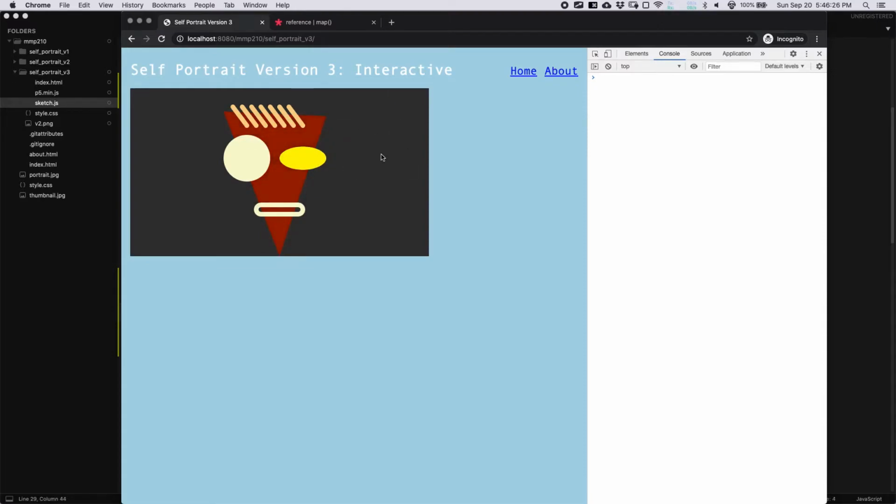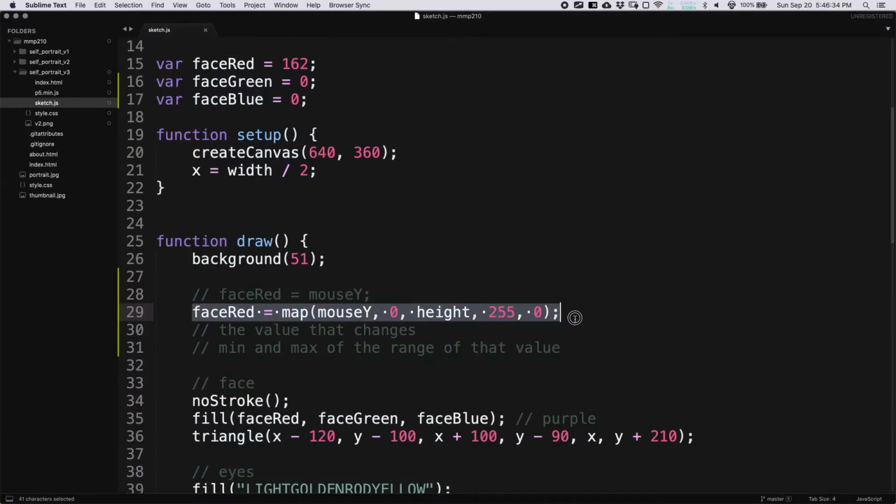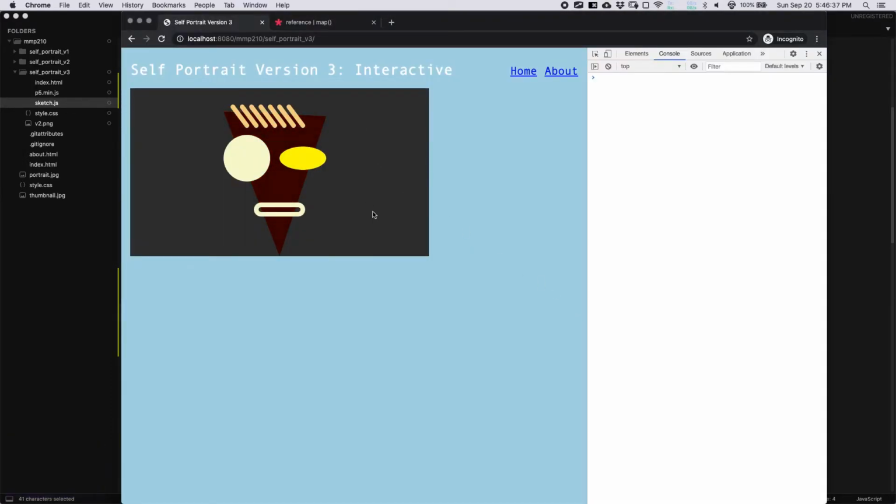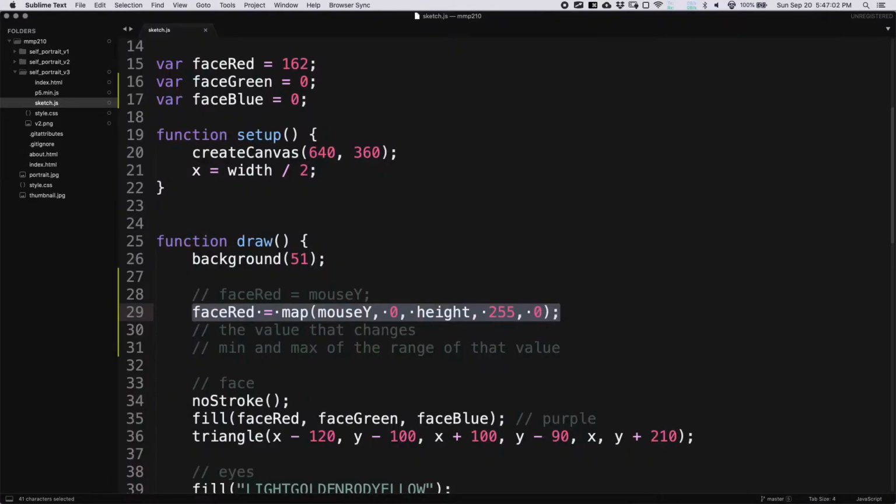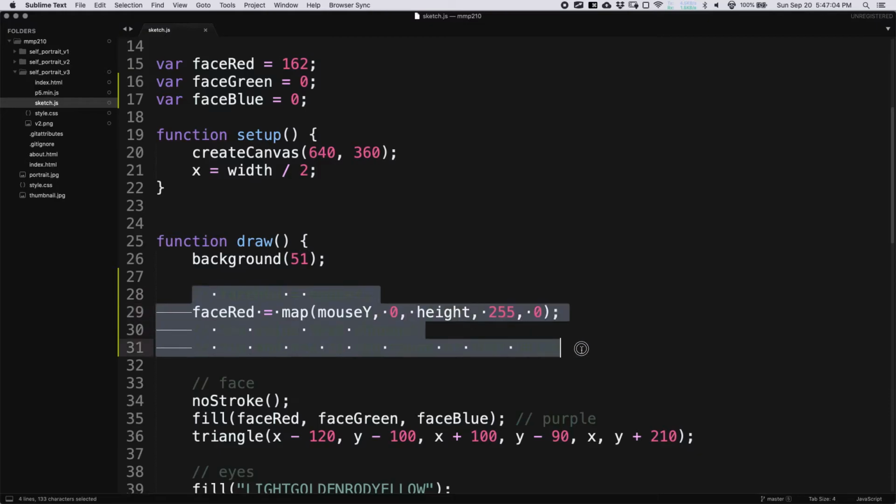Maybe there's more fire, or something that's going to be red, more blood or something like that, not to be too morbid. So the map function is a really easy way to create interaction that maps between one range of values, like the size of the canvas, and another range of values like the color of our character. So let's think about a way that we can create a meaningful interaction.